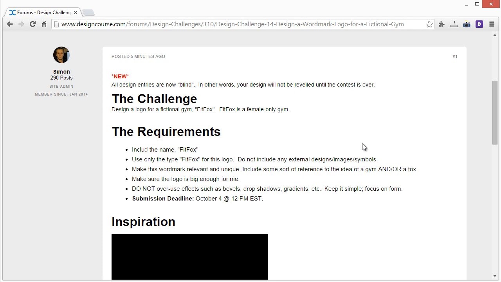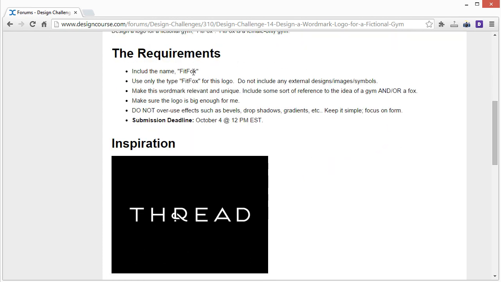So the requirements, of course, just include Fit Fox. Use only the type Fit Fox for this logo. Don't include any external designs, images, or symbols. Make this wordmark relevant and unique. Include some sort of reference to the idea of a gym and or a fox.